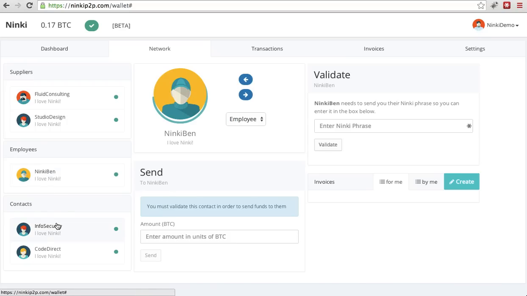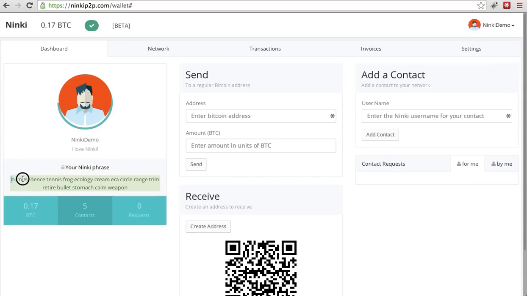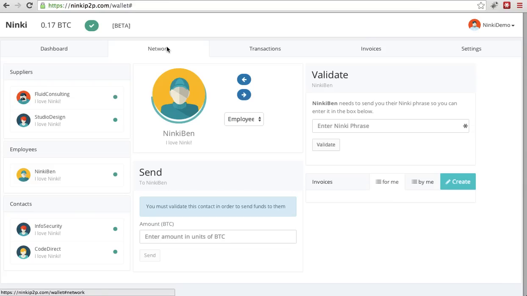And you add contacts to your wallet in the same way you do on any social network. You send a friend request and they reciprocate, and then you do an out-of-band exchange of this Ninki phrase here, which basically validates that the person you've contacted is who they say they are. So you can't send money to somebody who's posing as one of your contacts.